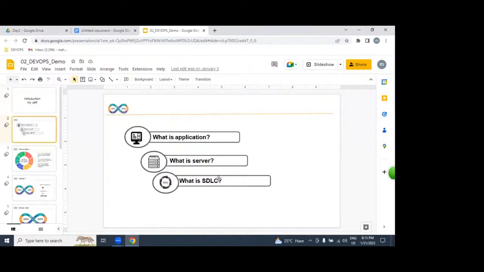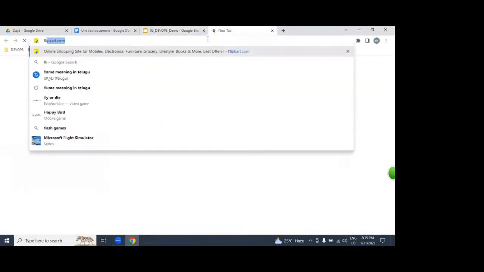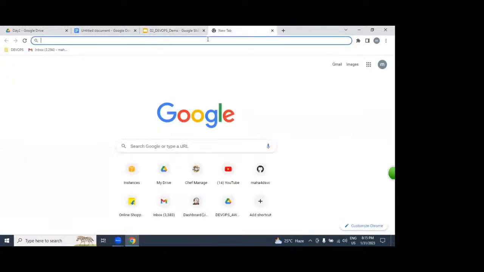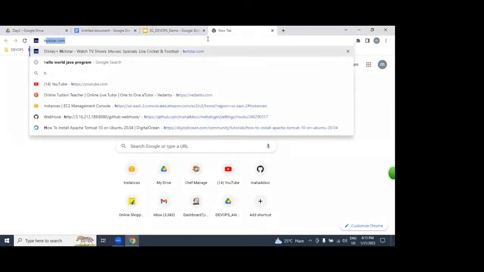Before starting, I'm going to ask you three questions. The first question: what is an application? The second question: what is a server? The third question: SDLC. What is an application? Anybody help me? Application is equal to website, like Flipkart or Amazon, Redbus, Hotstar, Book My Show, Prime Video, Netflix. These are all what we call applications.